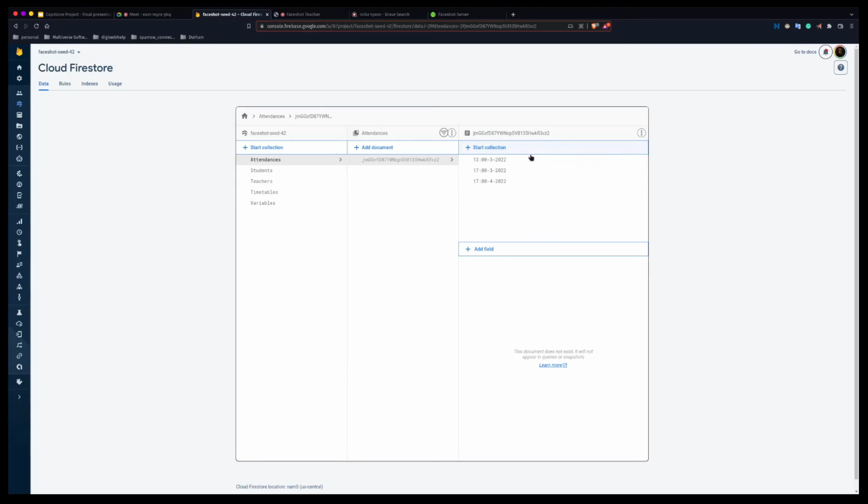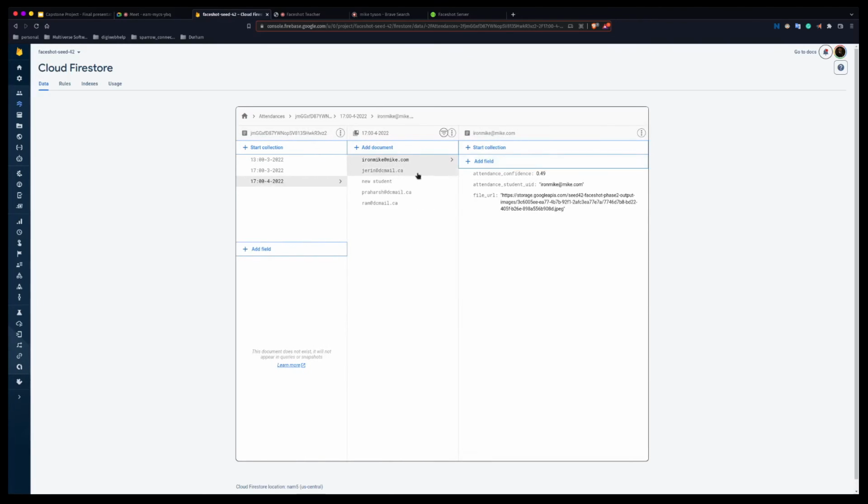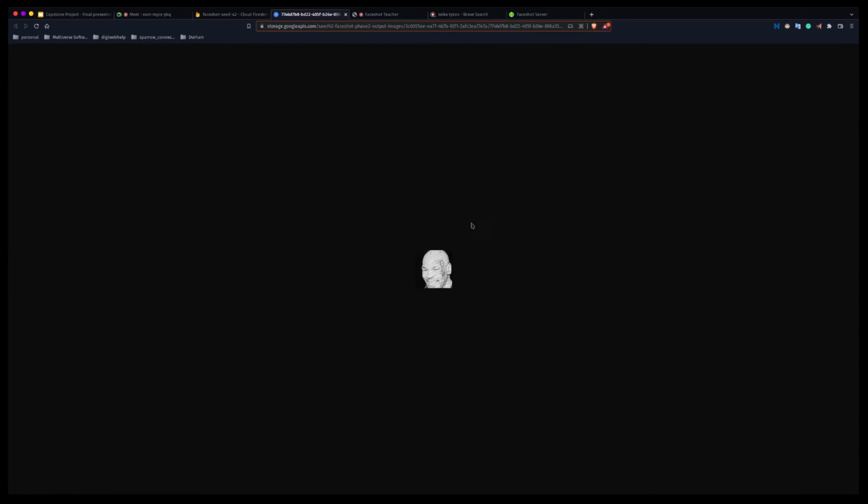Going into the attendance, this is where attendance for different slots takes place. So let me go into this. This is the latest attendance. There were predictions for Mike, Jaren, myself, and Ram, and there's also a new student who was detected with an accuracy of 0.09, which was also logged in here. And for each and every result, we have the link to be able to access their image.